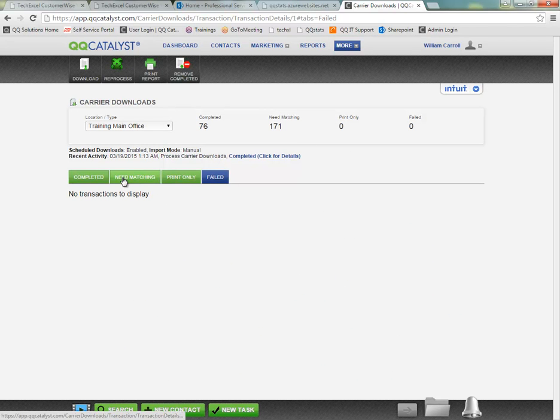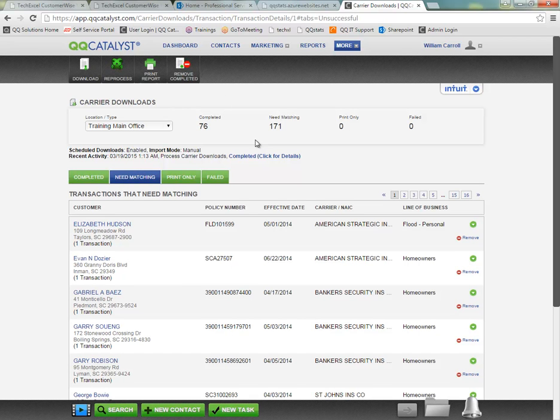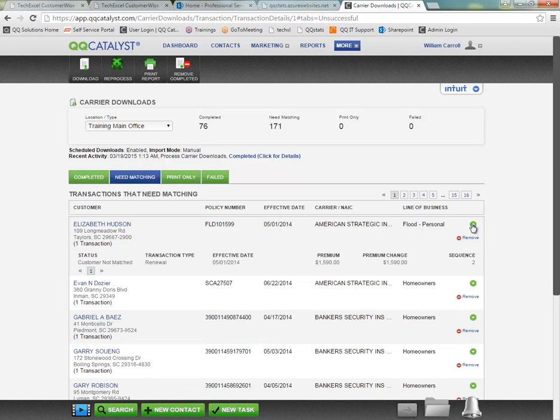Taking a look back at our Need Matching tab, when we want to start trying to match up the transactions here, the first step is going to be to click on the green arrow on the far right to show transaction details. So here we can see the customer, Elizabeth Hudson, the customer's address, the policy number, the effective date, and the carrier and the line of business. Once we click on the green arrow to show these details, we get the status, the transaction type, the effective date, the premium, and any premium change from what was in our system previously.